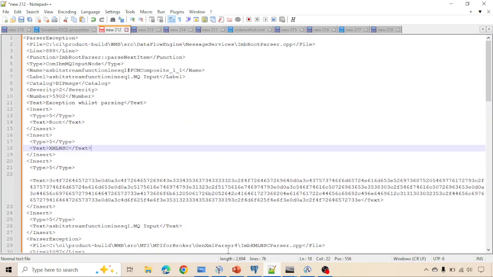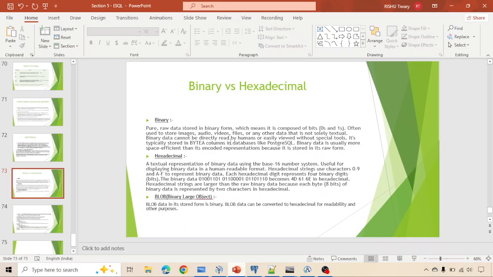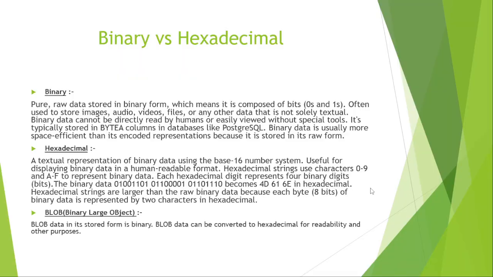So binary data, the data in the form of 0 and 1, cannot normally be understood by humans. Raw data is stored in binary format, which means it is composed of 0 and 1, often used to store image, audio, video files, or any other data that is not solely textual.